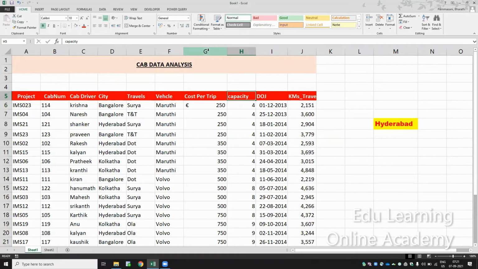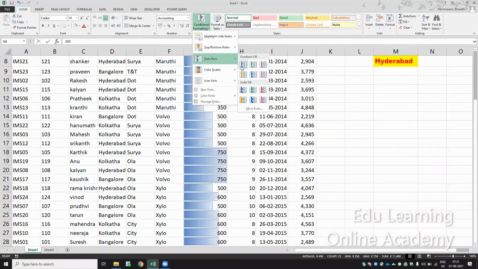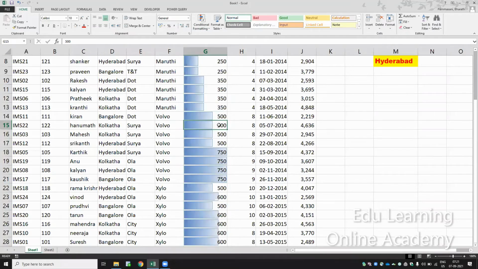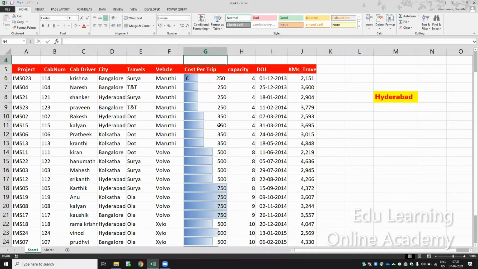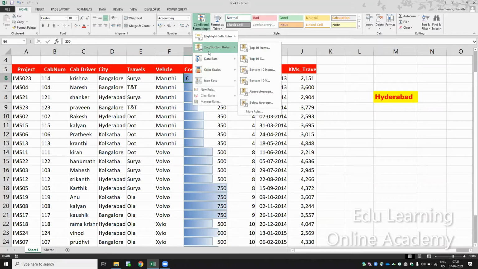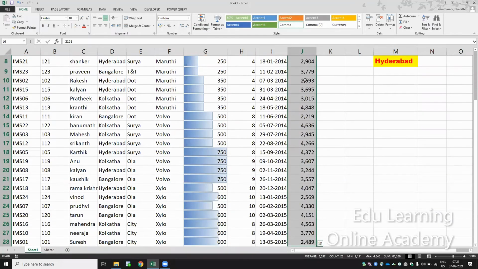And conditional formatting, we have already discussed the cell rules, bottom rules. So suppose cost per trip is conditional formatting. I wanted to keep the data bars for cost per trip. So if you see here, the cost per trip is this much. Okay. Next, conditional formatting. We have the cell rules, color scales, bottom and highlight rules. Okay. So here I have to see which is the top 5 numbers. Which is the top 5 numbers.